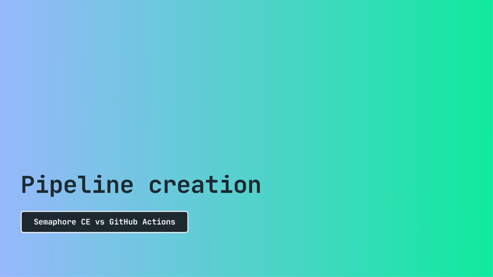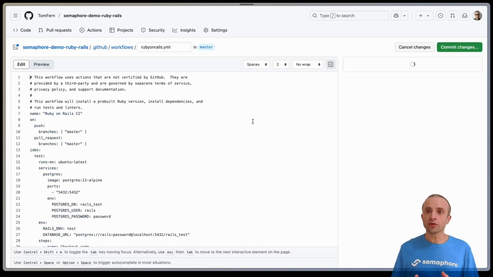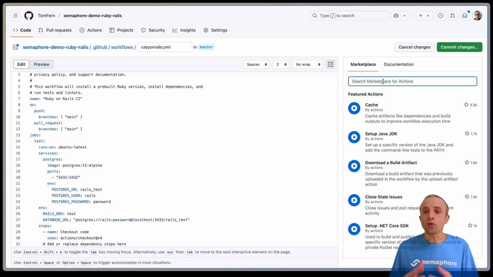So setting up a new project in GitHub Actions is pretty easy. You already have the code in repository, and creating a new workflow or pipeline is very easy. There are a bunch of starter workflows created by GitHub and by third parties. Once we select the appropriate workflow, we're presented with the YAML code that defines the pipeline. On the left side, we have the code editor. On the right side, we have snippets for different kinds of actions, which are the core of GitHub Actions.